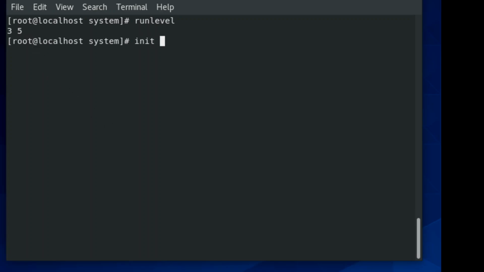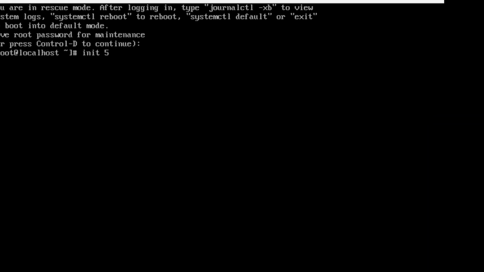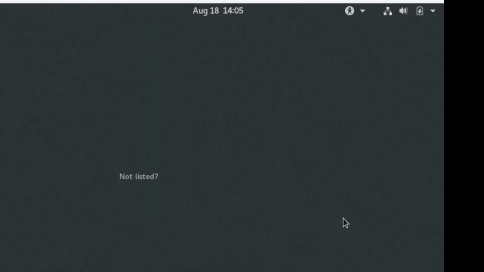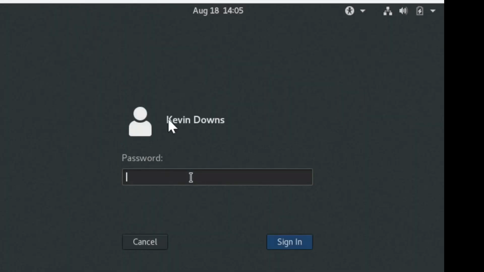We're going to do init lowercase s. It's going to reboot and take us to single user state. It's telling us to give the root password. Restoring that single user state, which of course is going to be the command line interface as well as the rescue mode. So we're going to do init 5 to get back to our graphical state. And there we go, we're back at our graphical interface.